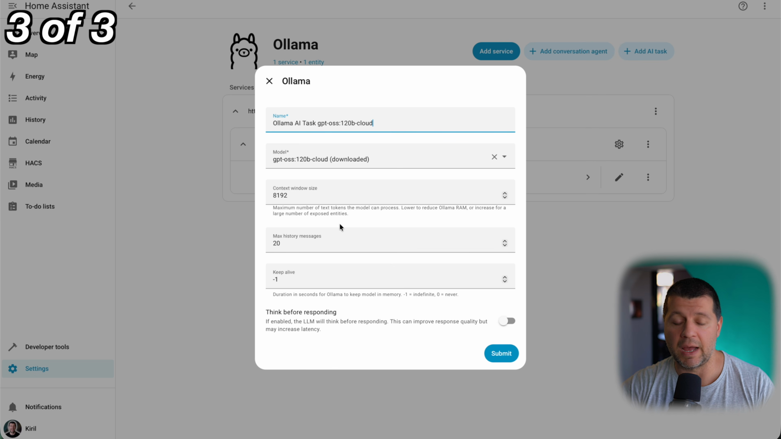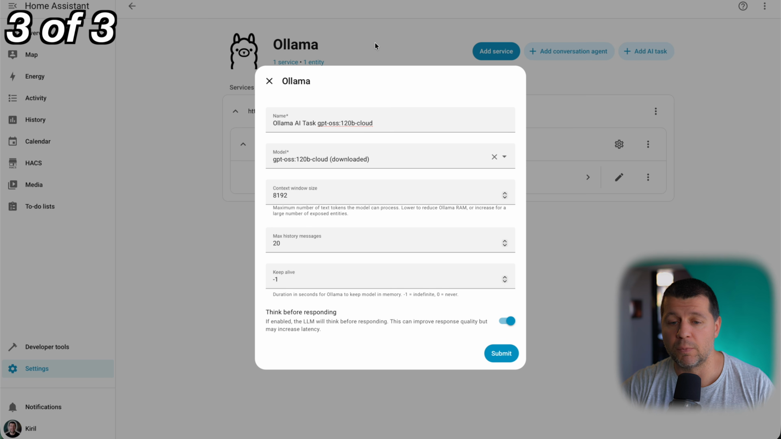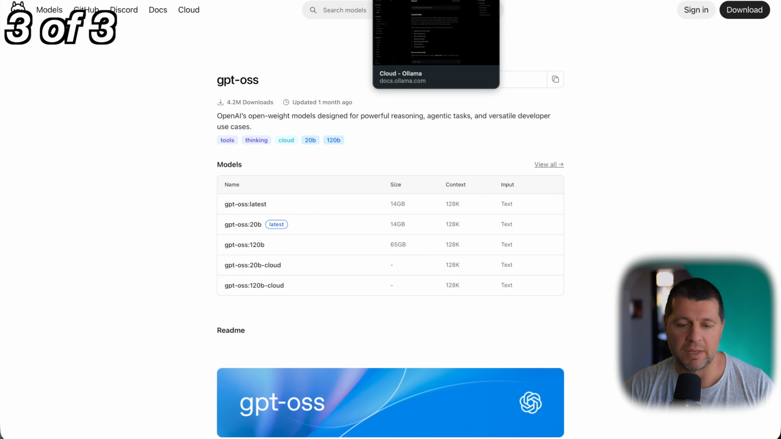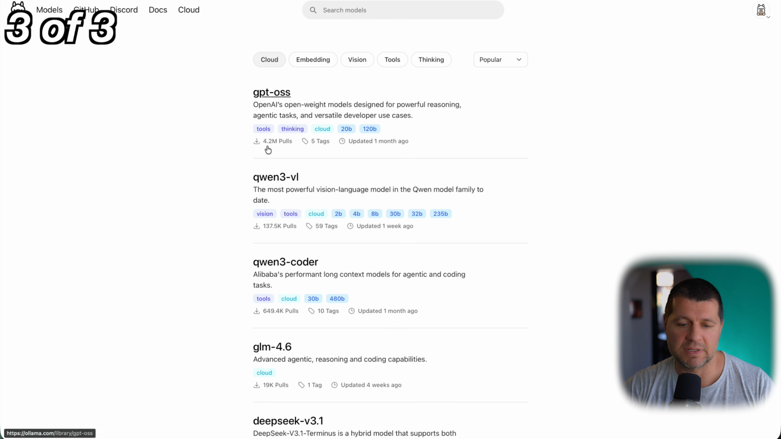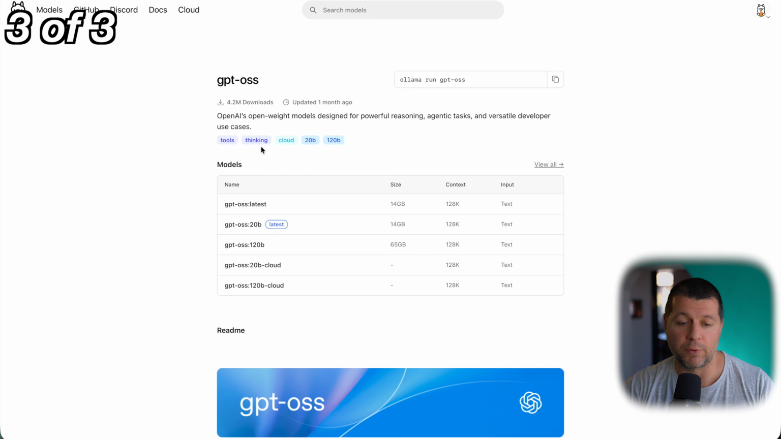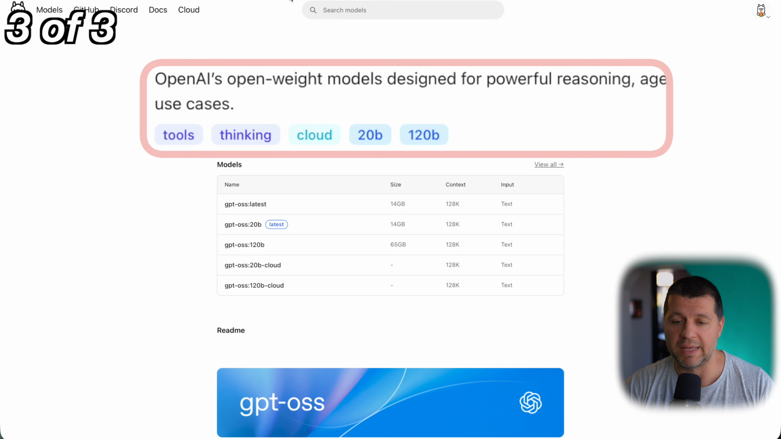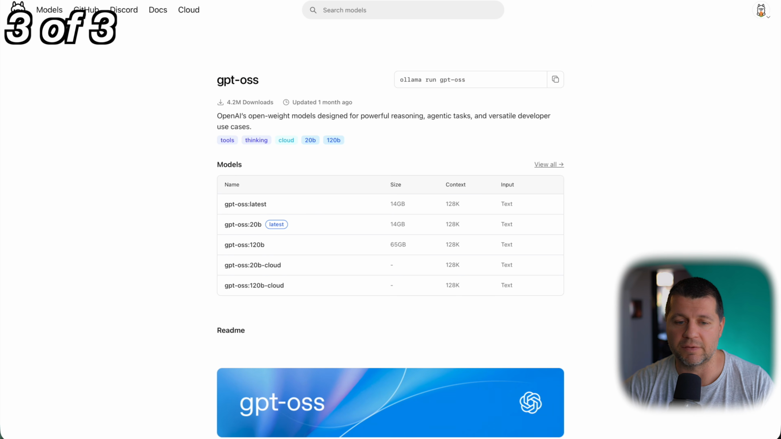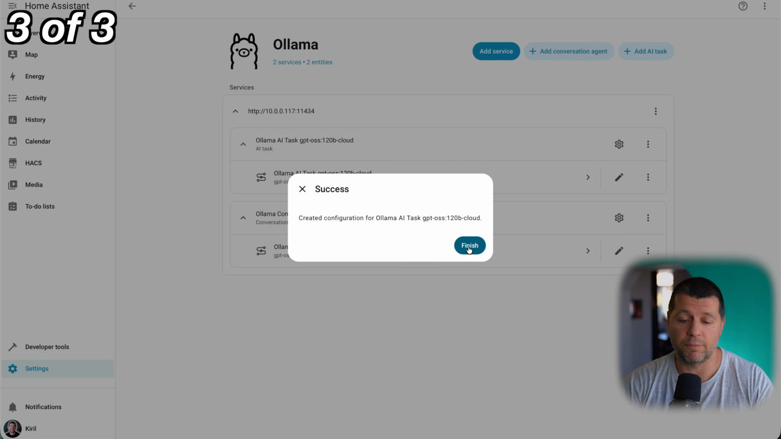And again, I will not change these 3 parameters right here. They're just fine. And I can enable or disable thinking. To double check if your model is supporting think functionality, you can go to the models cloud, for example. Then you have to open your model of your choice, and if there is a thinking tag right here, the model support thinking, so this model is having that functionality, and I can enable or disable it. I will enable it just for fun.